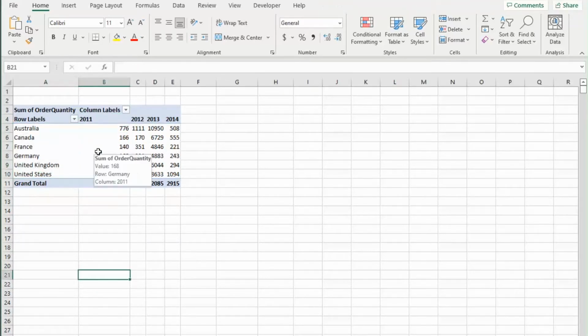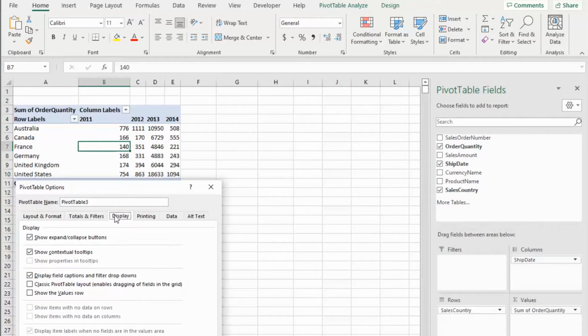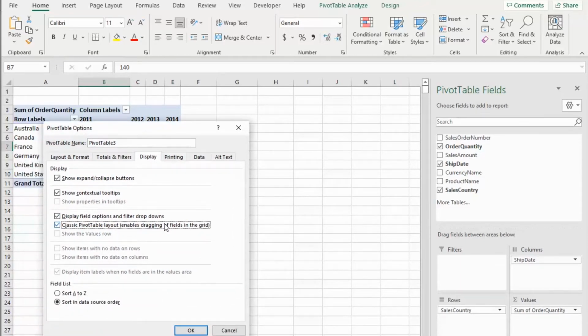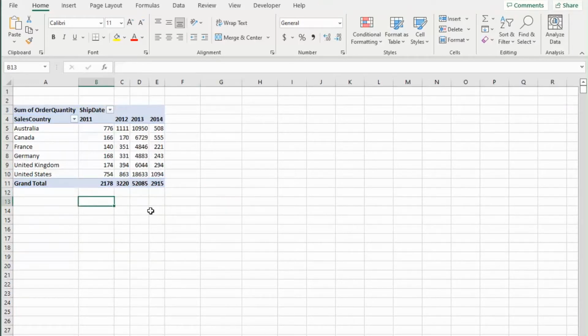Now I want to fix this, not fix it, the pivot table's fine, but I want to make it a little bit nicer. Here are some of the things I do right off the bat to clean up my pivot tables. First thing is I'm going to right click in here, go to PivotTable Options, go to Display, and click Classic PivotTable Layout right here. Click OK. You can decide for yourself if you like this better or not. For me personally, the grid view makes it easier to quickly see my data, so I prefer this method.